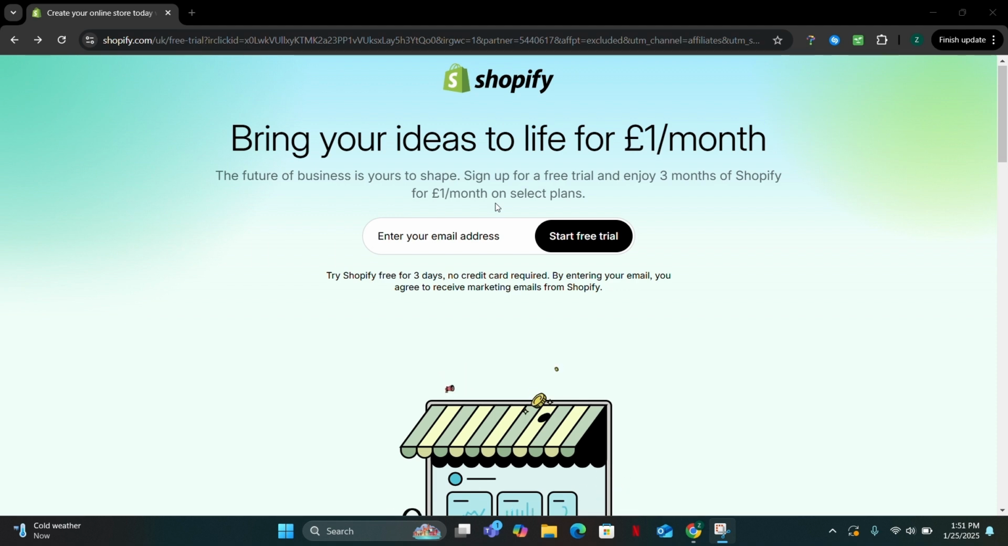Once you press on that link, it will redirect you to this website, and simply what you'll have to do now is you will enter your email address, and after you enter your email address it will prompt you to enter your password. And of course, signing up to Shopify is as simple as that. After you enter your password, it will ask you for a few prompts regarding your business or what you're selling, and that's it. You'll see that you need to pay £1 for 3 months on your select plans, and then you can normally use your Shopify.